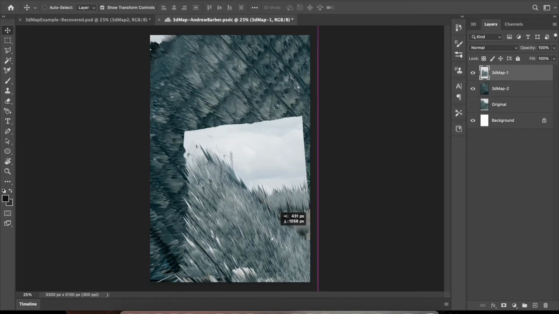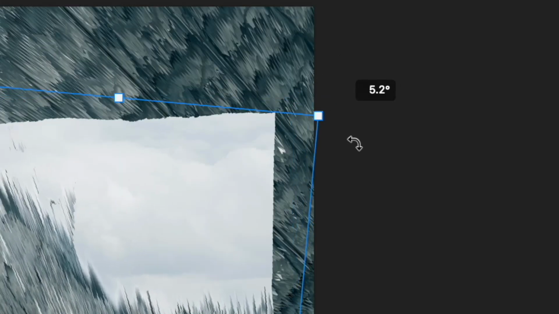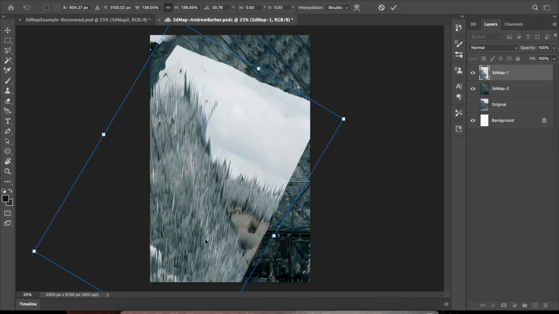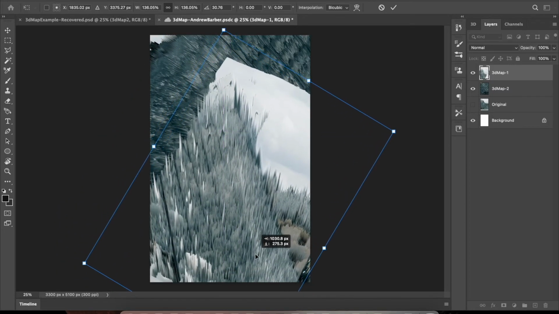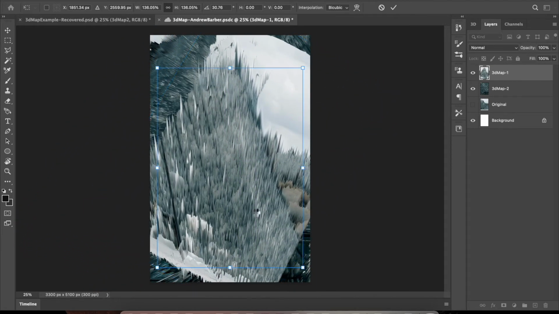Going in here to 3D map 1, we got to figure out what exactly I want to do with this guy. I can rotate him. I can kind of move him around. I can put him on this side, something like that. I can flip him up and down. We might try that. So check this out.